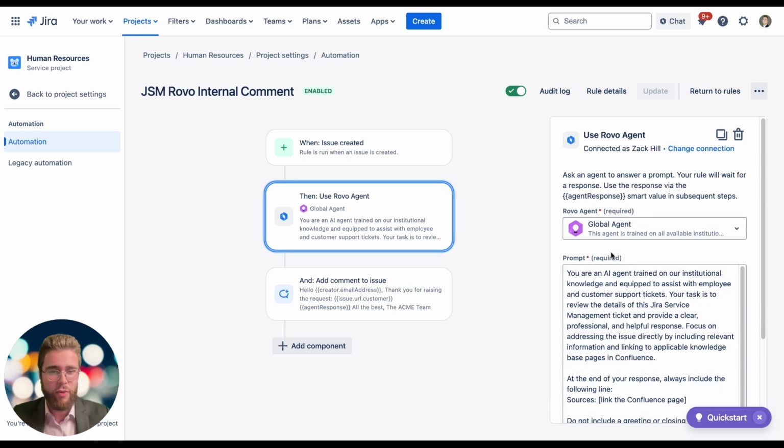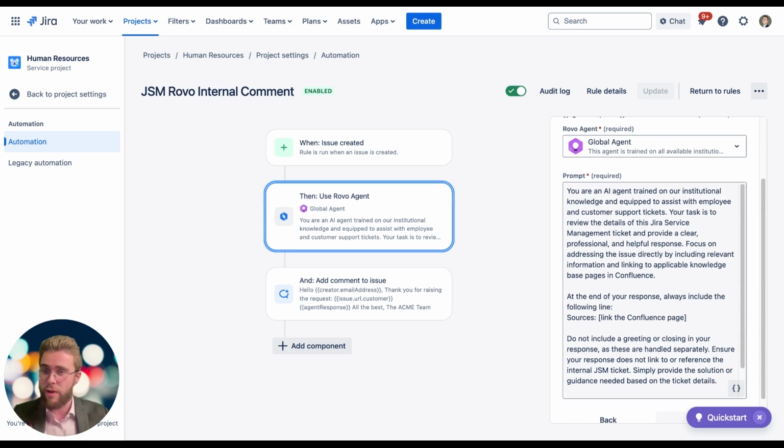Now, if I go down to here, we have our prompt. Remember, we spoke about prompts. So every time that this automation rule runs, our agent is going to take into account this prompt that we've created here. We'll go over it briefly. You are an AI agent trained in our institutional knowledge and equipped to assist with employee and customer support tickets. Your task is to review the details of this Jira Service Management ticket and provide a clear, professional, and helpful response, so on and so forth.